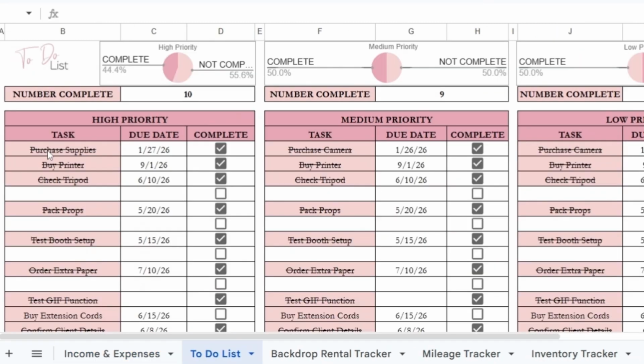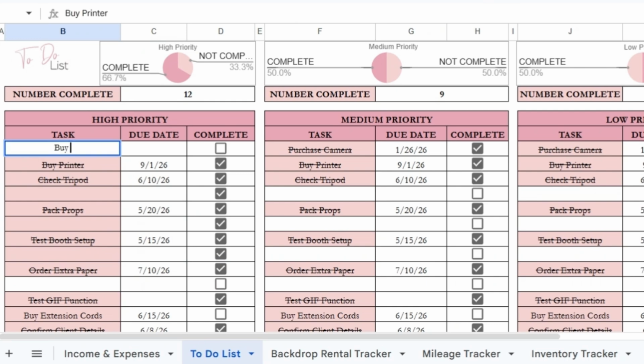Here's a to-do list. This is really easy to do as well. So as we uncheck and check these things off, it will change your pie chart and it will show you the number that's complete. So if we have to buy paper, the due date, and then we're just going to check it off as it's done. And then you can also categorize this in high, medium, and low priority tasks.